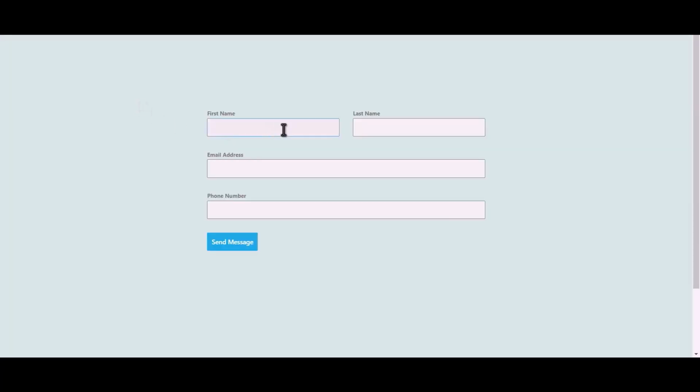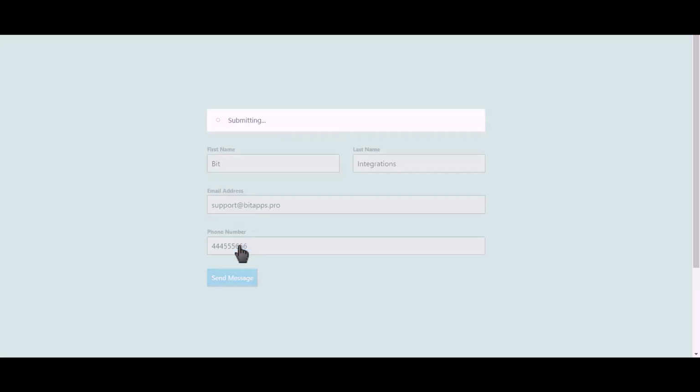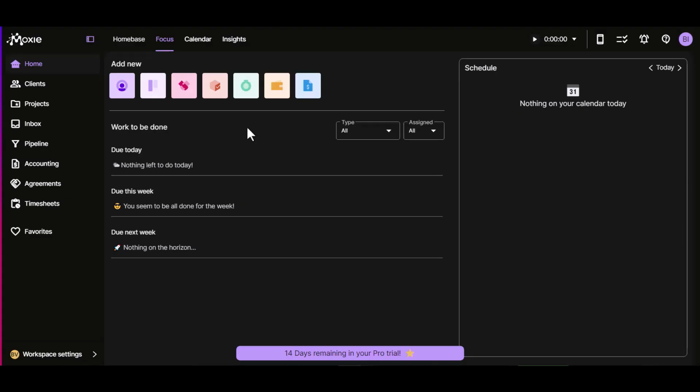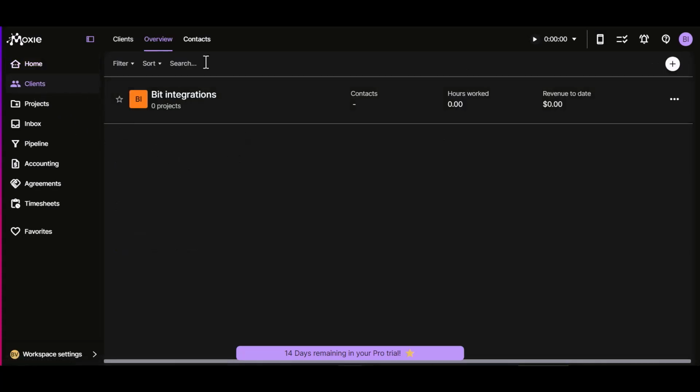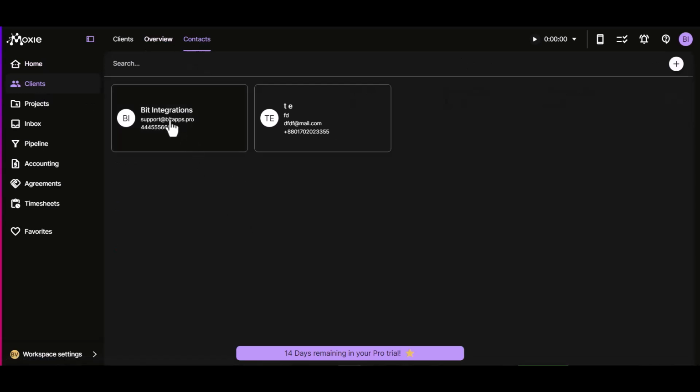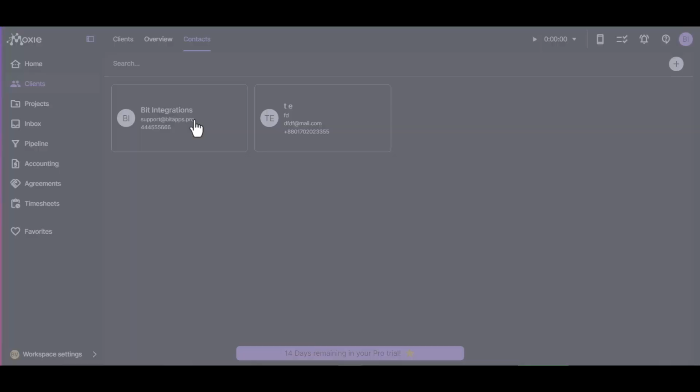Let's submit a form. Click on Send Message. Now go to the Moxie CRM site and go to Clients and Contacts. You can see the data came successfully in the Moxie CRM site.